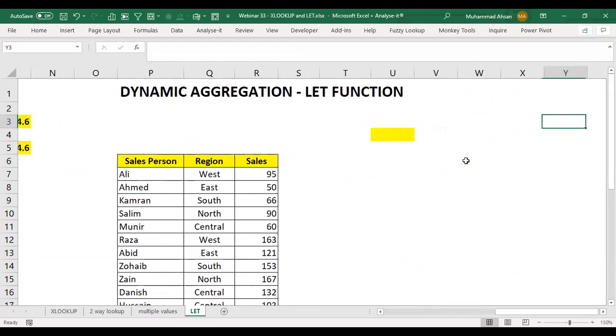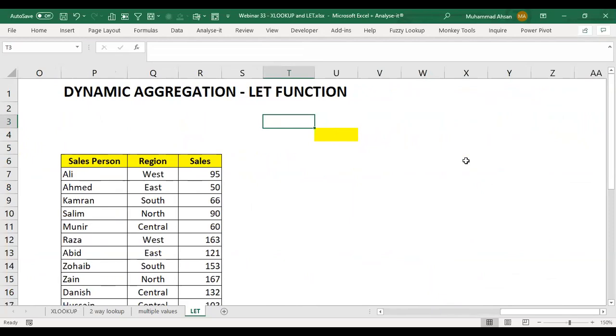Okay, let me give you one more example. In this example, we are required to create a dynamic aggregation, and we will use the LET function and also some other functions, such as CHOOSE and SUBTOTAL. I hope you understand how to utilize the CHOOSE function or the SUBTOTAL function in Excel. What we are required to do is create 4 different option buttons here, and whenever I click on any of the option buttons, that aggregation result will come up with the help of the LET function, and it will be dynamic.